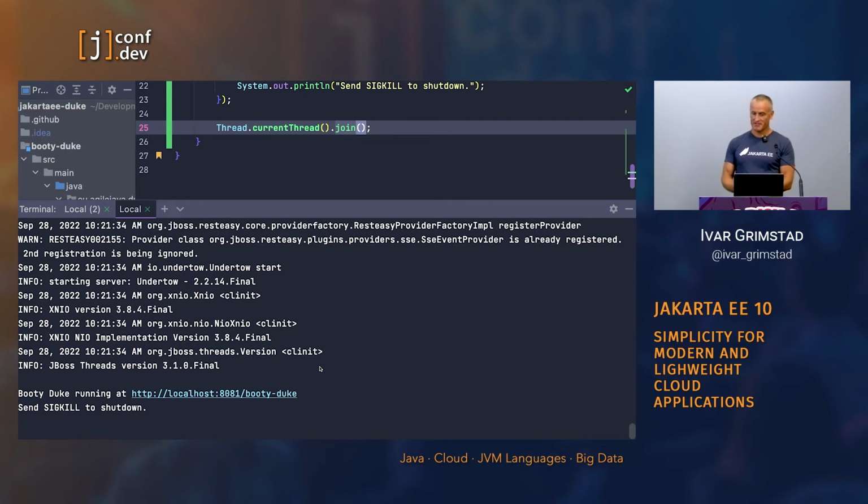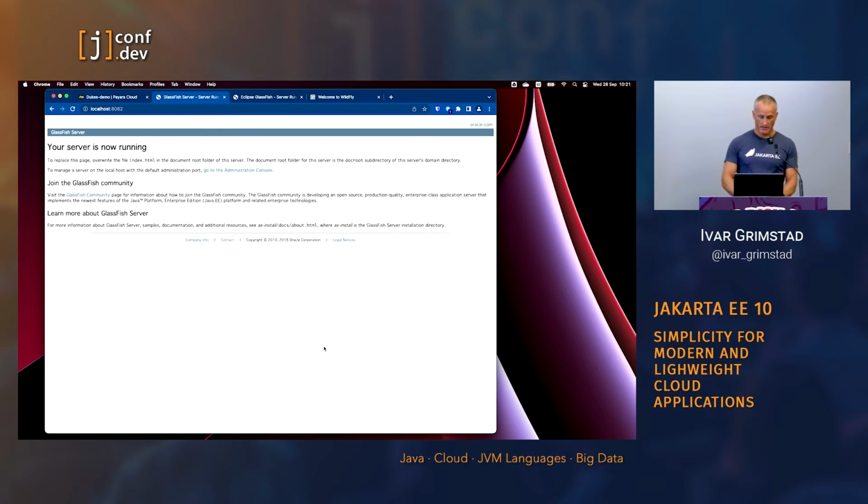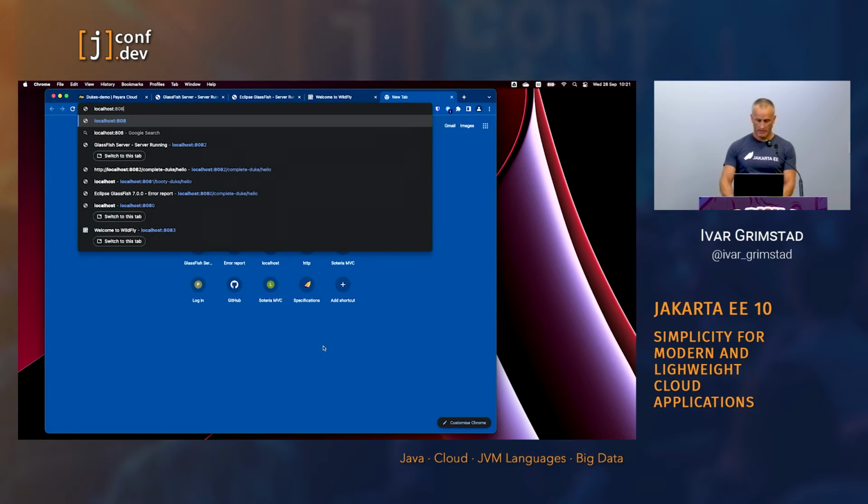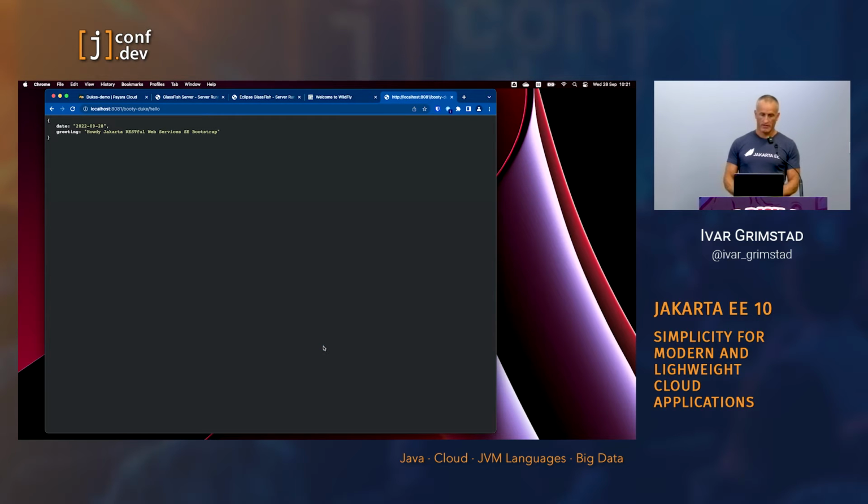There you go. So it starts up, and you see it starts fairly quickly. It's up and running on port 8081. So I can go to localhost 8081, and it says hello from Bootstrap.